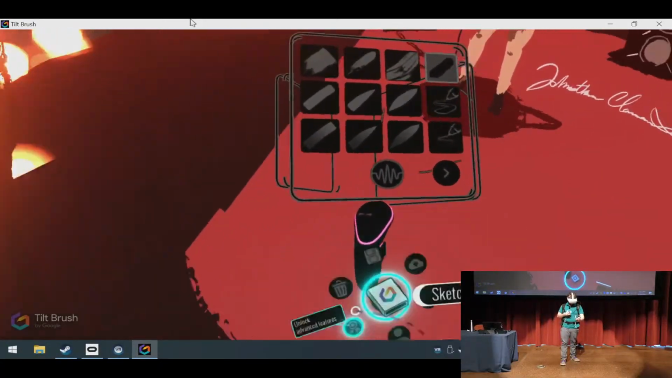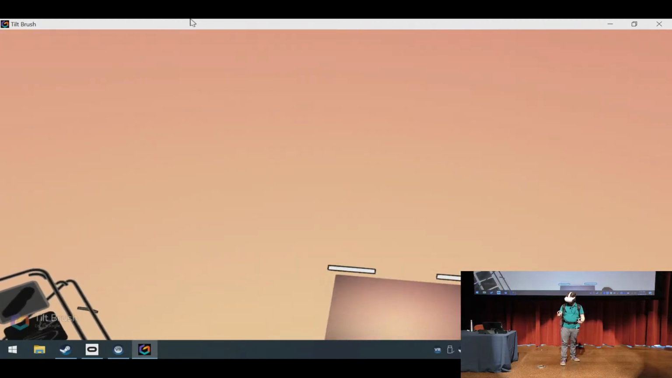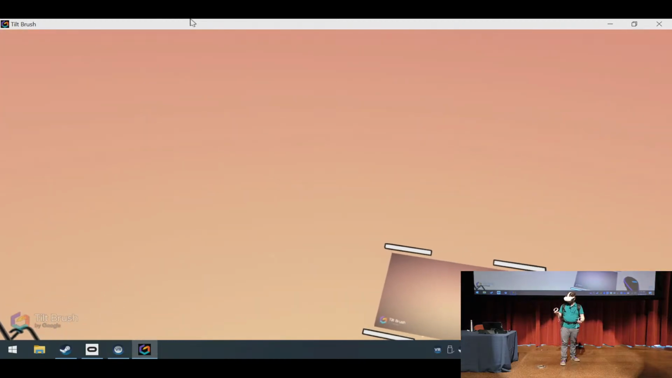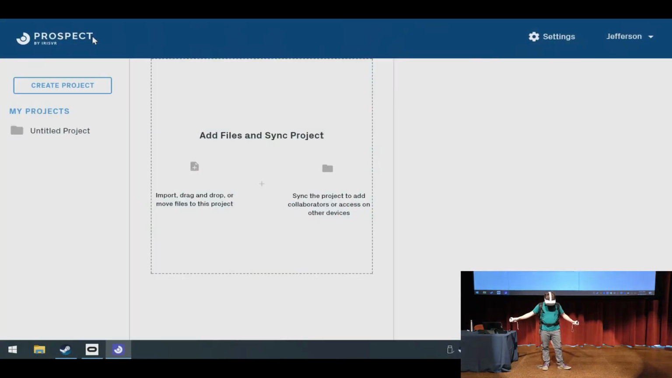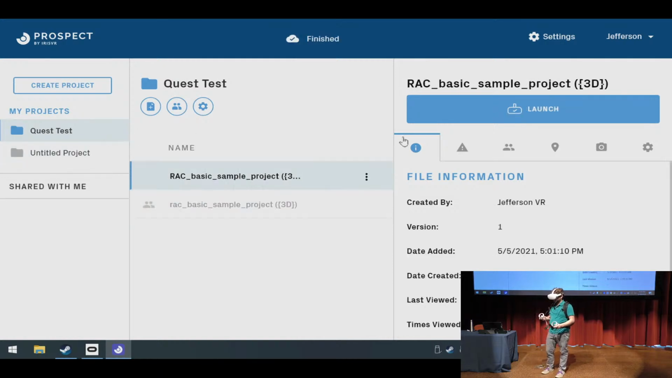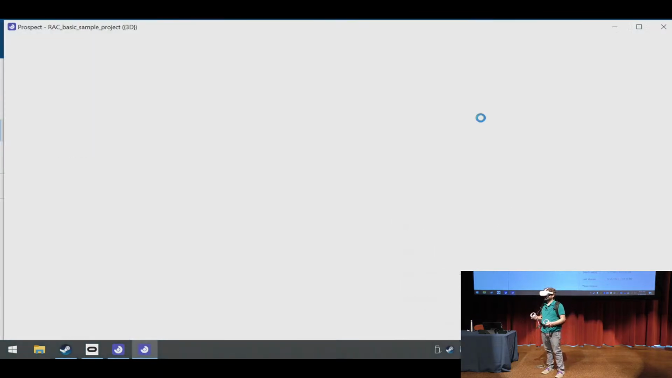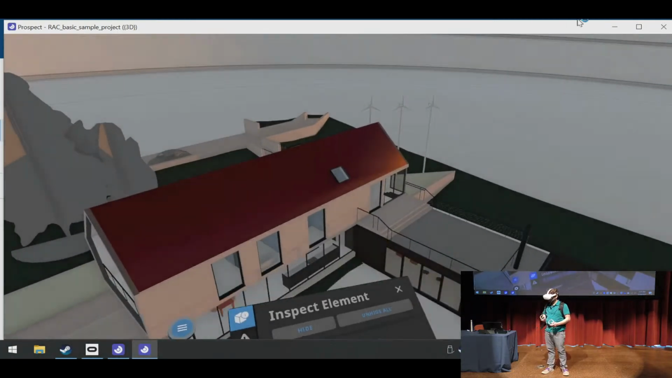Let me see if I can clear this sketch here. Okay, I'm going to quit that app, and if my assistant could load up the newest app. If the audience could just make a little noise so I can figure out which way is forward. Okay, thank you. Okay, great. We're loading up the next application.